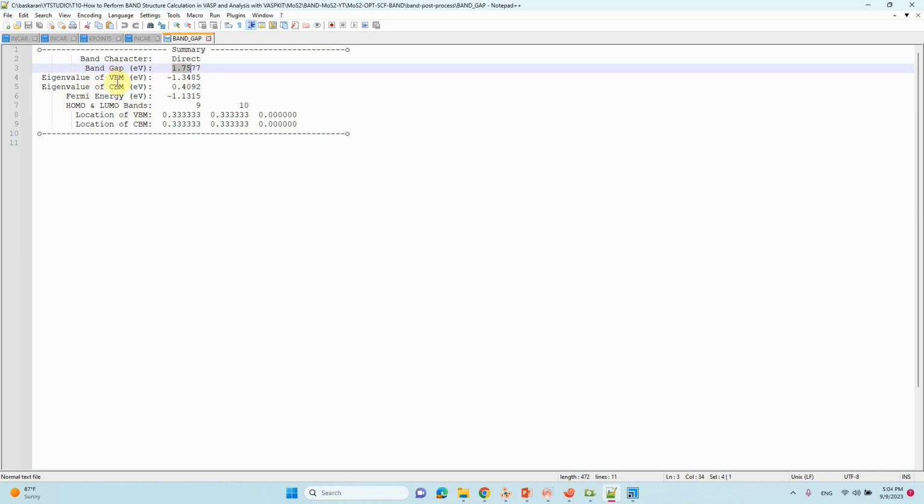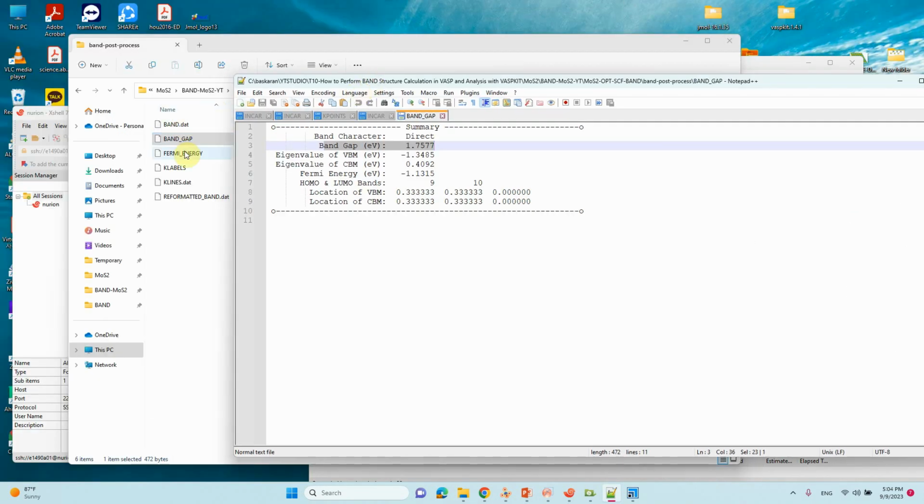So these are the VBM, valence band minimum, and CBM, conduction band minimum, with respect to Fermi energy. This is HOMO-LUMO. So this is the location of the VBM and the CBM. The important thing here is you can get the band character and band gap. This is very important.